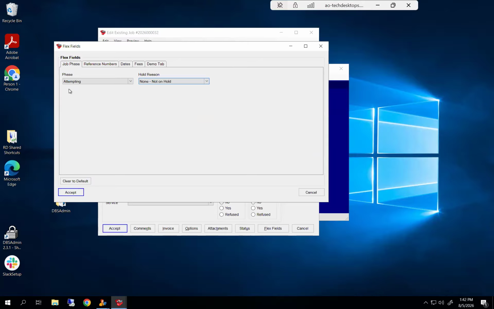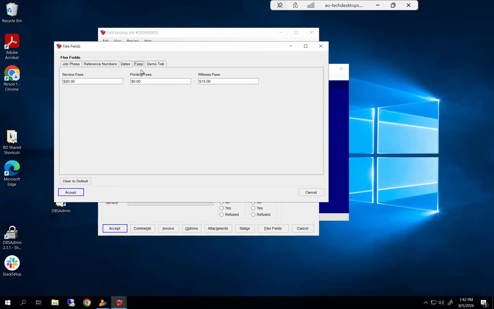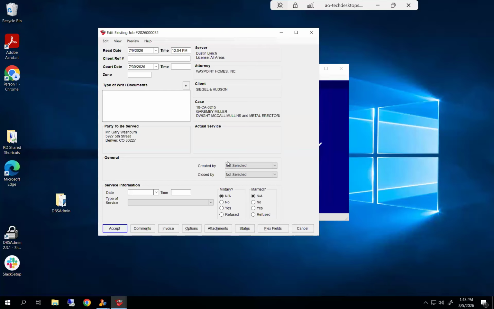All right. Reference numbers. I've got a QuickBook reference number. Maybe now I have a service number. Dates. I haven't set any dates, but maybe I have a filed date. I can set that. Fees. You'll see that I have set up certain fees. I could change this. The service fee maybe is $15. Printing fees, $12. Okay, and the witness fee stays the same. When I'm ready and I've made all of these, I can hit accept. Those will be saved to the job. You have to remember to hit accept to save all of the job changes as well. All right.